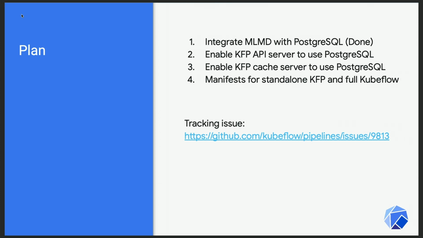We break down the steps based on our current architecture. One is to integrate MLMD with PostgreSQL first. This is a collaboration I had this year with the open source metadata team. We were able to successfully deliver an MLMD version that has PostgreSQL support. I personally contributed to this project, and with the recent MLMD upgrade, people can already use PostgreSQL with their MLMD server.